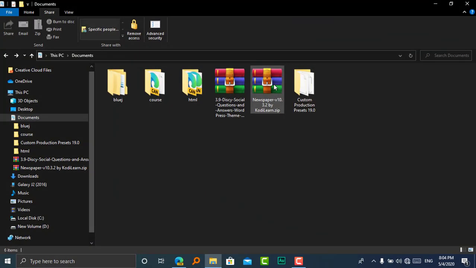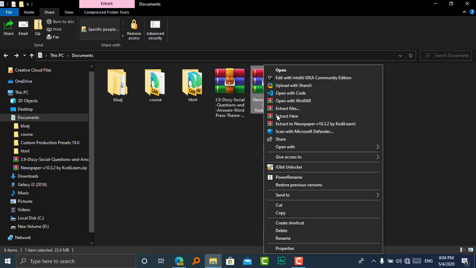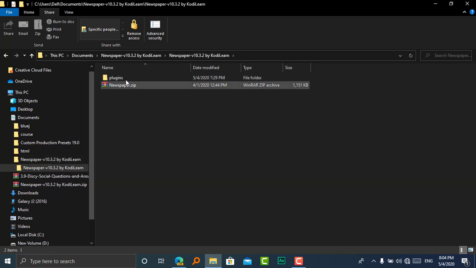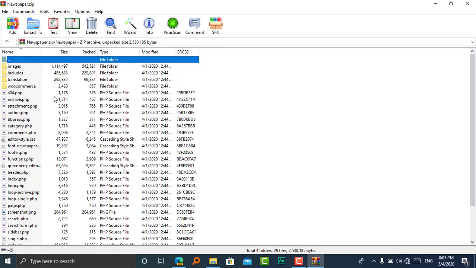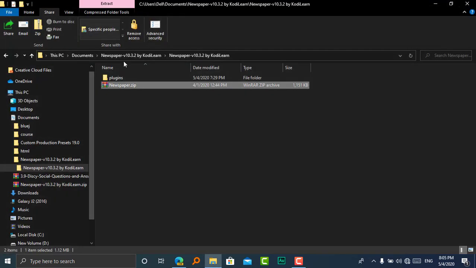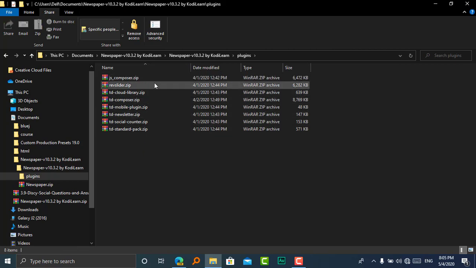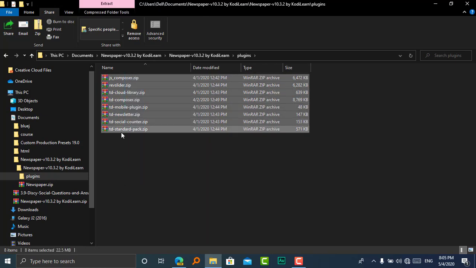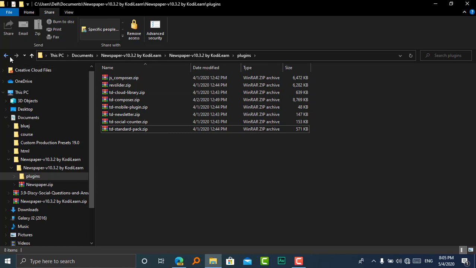So this is the file. I'll give a link in the description to download this file. Do not worry about this. The file is 23.6 MB, and I do not give a short link. I will give the direct link in the description, so you can just go there and download. After getting this file, right click it and click on extract to newspaper, and a new folder will be created. In this folder is the Newspaper theme, and here are a lot of plugins related to the Newspaper theme, such as TD Composer and Social Counter. These are lots of needed plugins for the Newspaper theme.